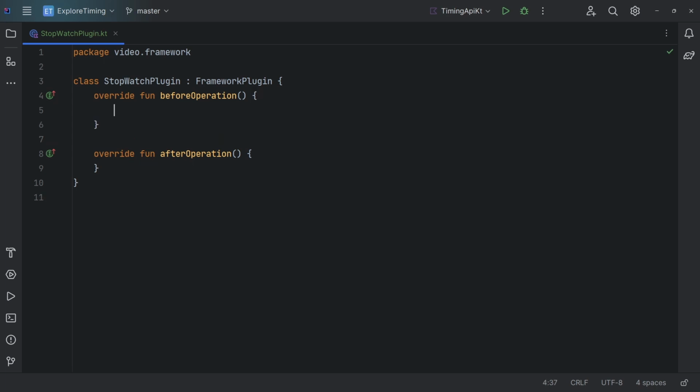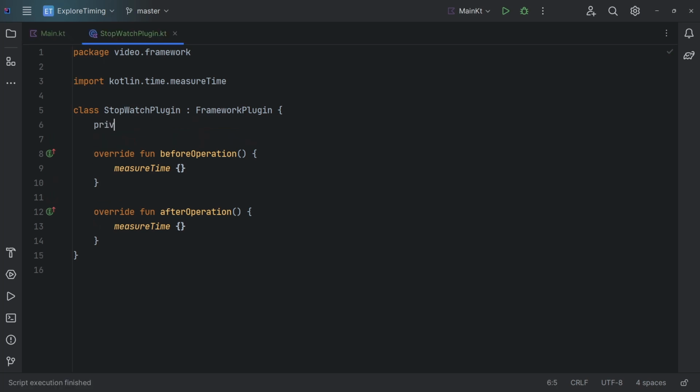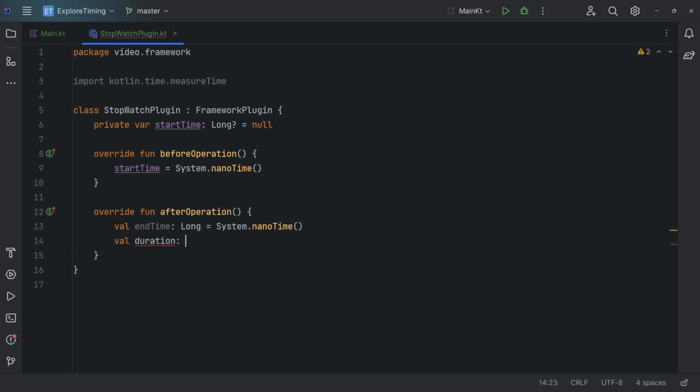Since these are split across two different functions, there's just no way to wrap the operation. So in other words, we can't just say measureTime in here because the long-running operation won't happen until after this function returns. And we can't say measureTime in here because the operation already ran before this function is called. For cases like these, it might be tempting to go back to System.nanoTime directly, checking the start time before the operation, getting the end time after the operation, and then doing the math that we did before.